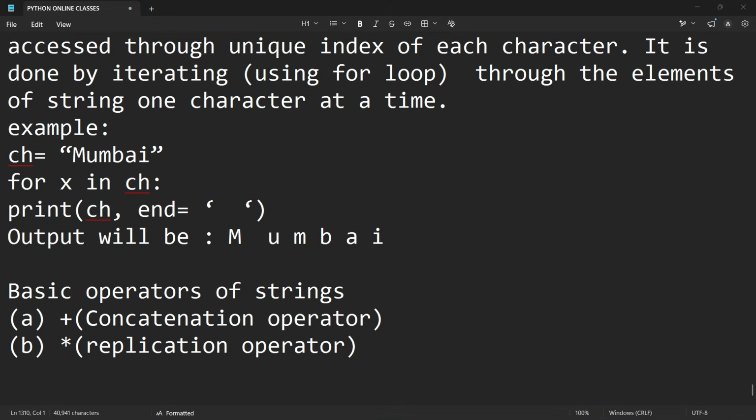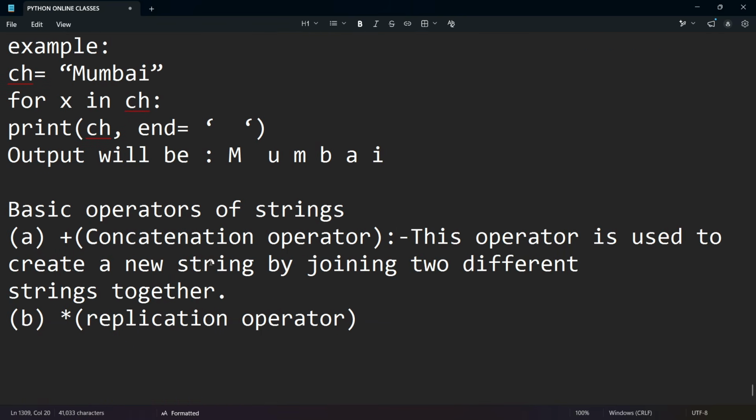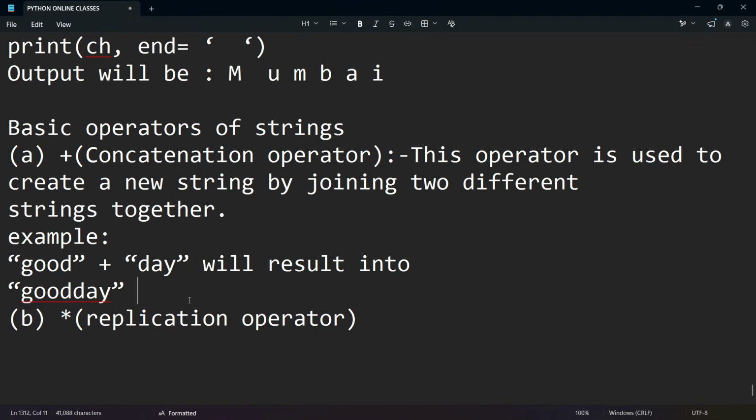Okay, now what is the concatenation operator? This operator is used to create a new string by joining two different strings together. Like if I want to join Mumbai plus Delhi, it will be combined as MumbaiDelhi. Example: see, good plus day will result in goodday, like this.